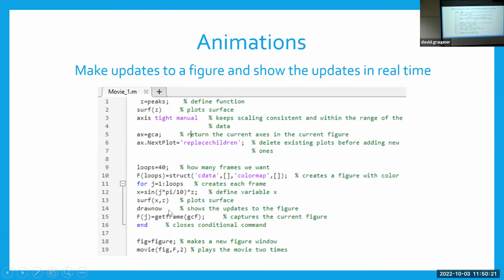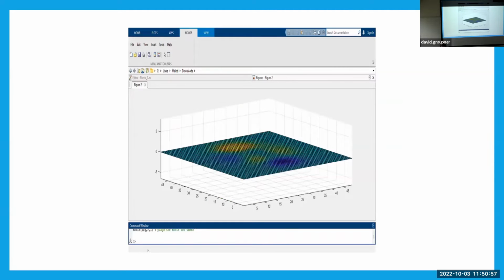The draw now command shows updates to what your figure is. And then the F command captures what it is. So this is basically recording the movie right here. But of course, you're closing the conditional command here. And then these two commands are what play the movie. So this whole section here, line 9 through 16, is recording your movie, and then 18 and 19 are playing it. So this is the movie that I created with this command. Let's see if it works.